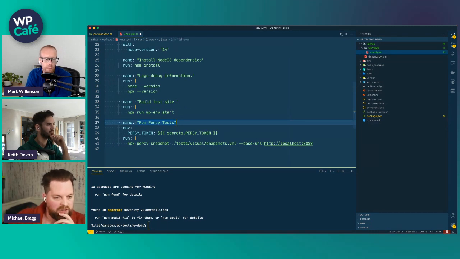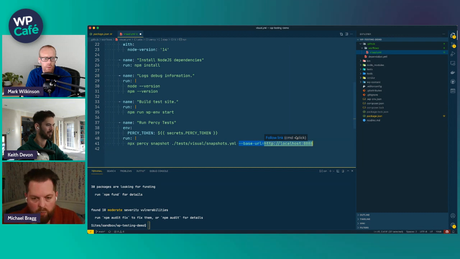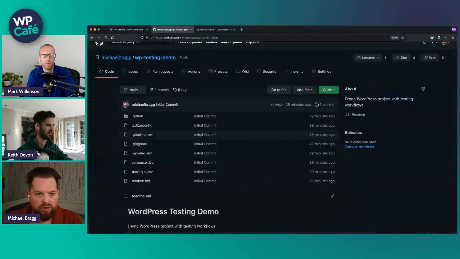So what we need to do, we pass it the token that Percy provides us, which is saved as a GitHub secret in the settings section of your GitHub repo. And this is our magical command. It says run Percy snapshot. This is a list of the tests that we want it to take screenshots at. And this is where we supply the URL. Because we're working on a local version, it's going to run it in the cloud. We're going to run it as localhost, which is this site here.